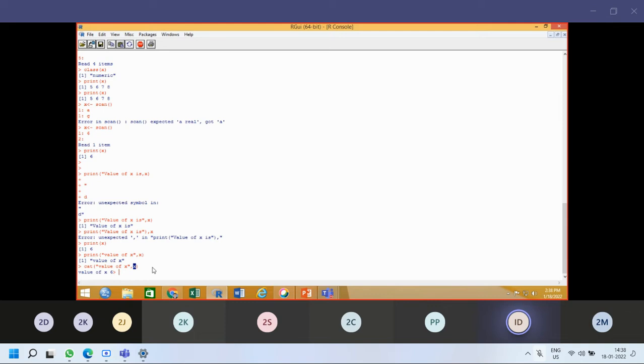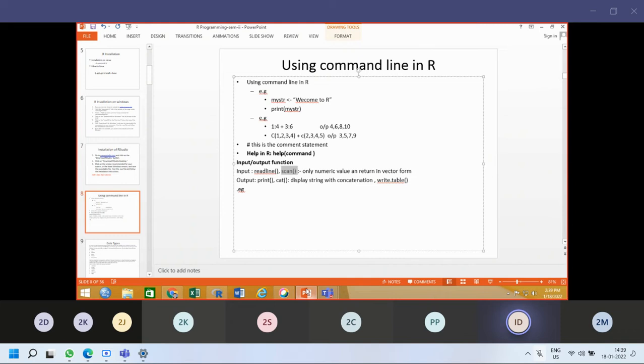Value of X is 6, but in the case of print, that never happens. That is why cat is used as an output function, which displays the result along with the concatenation.